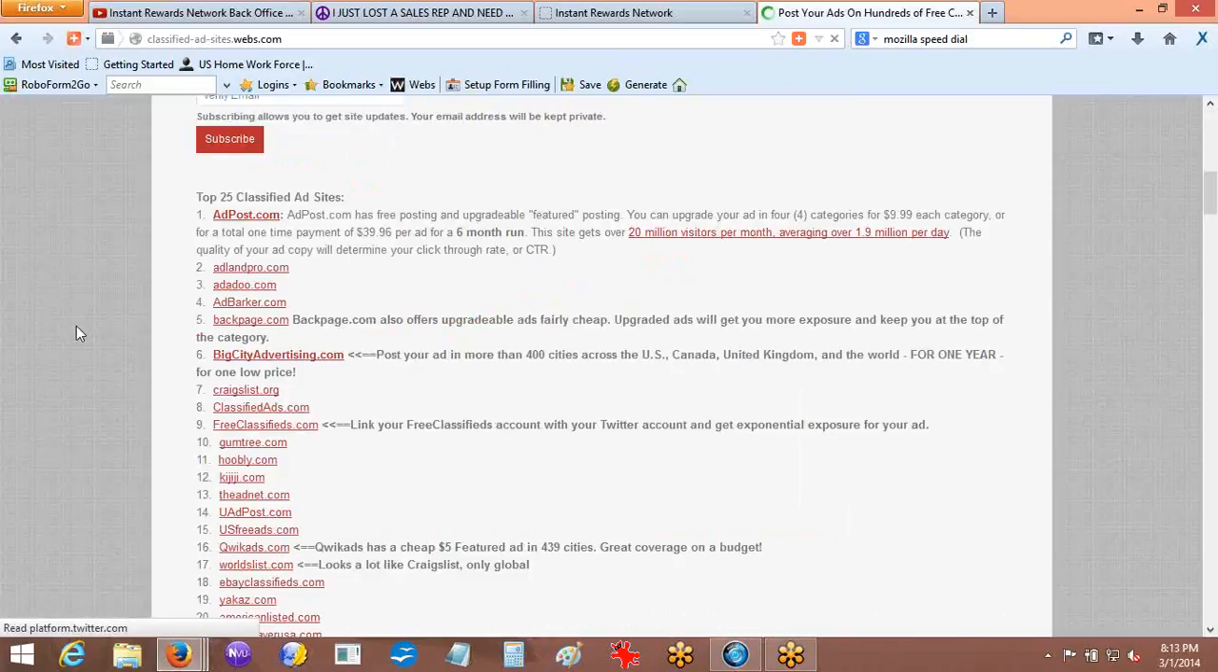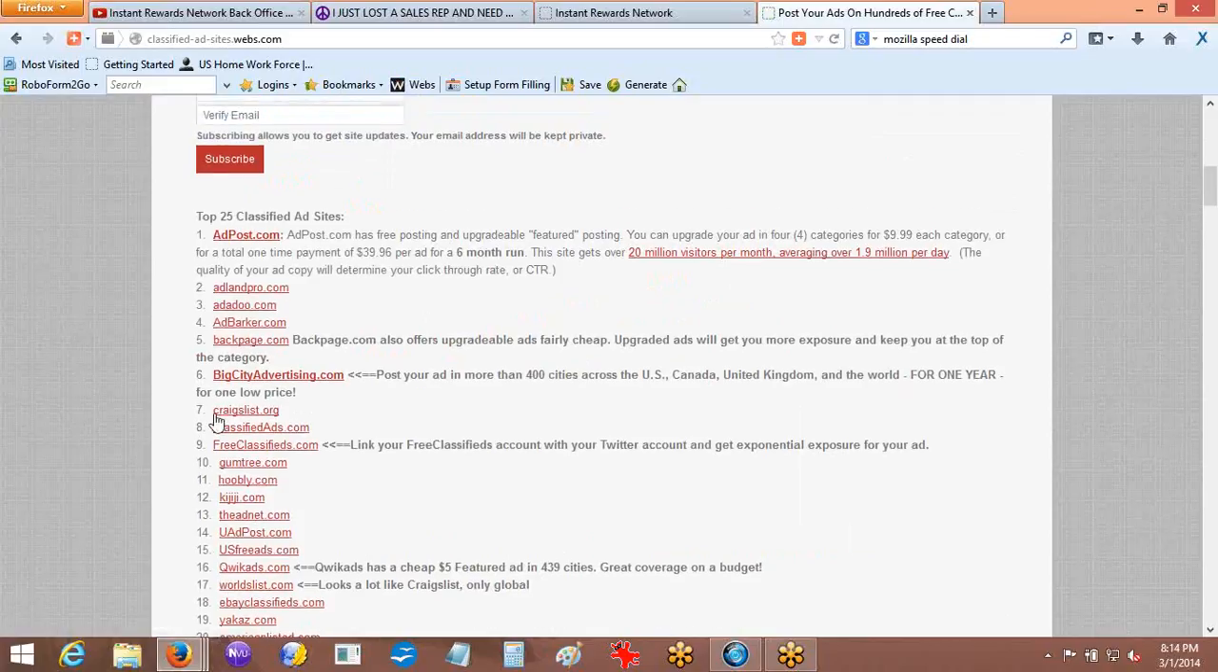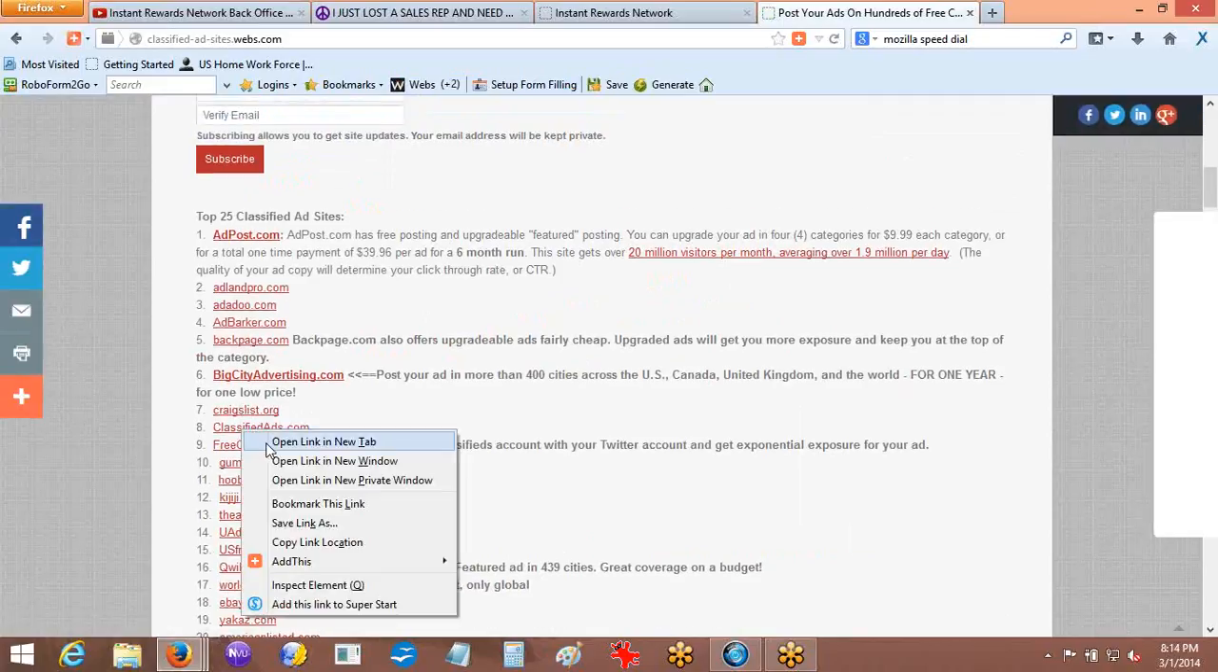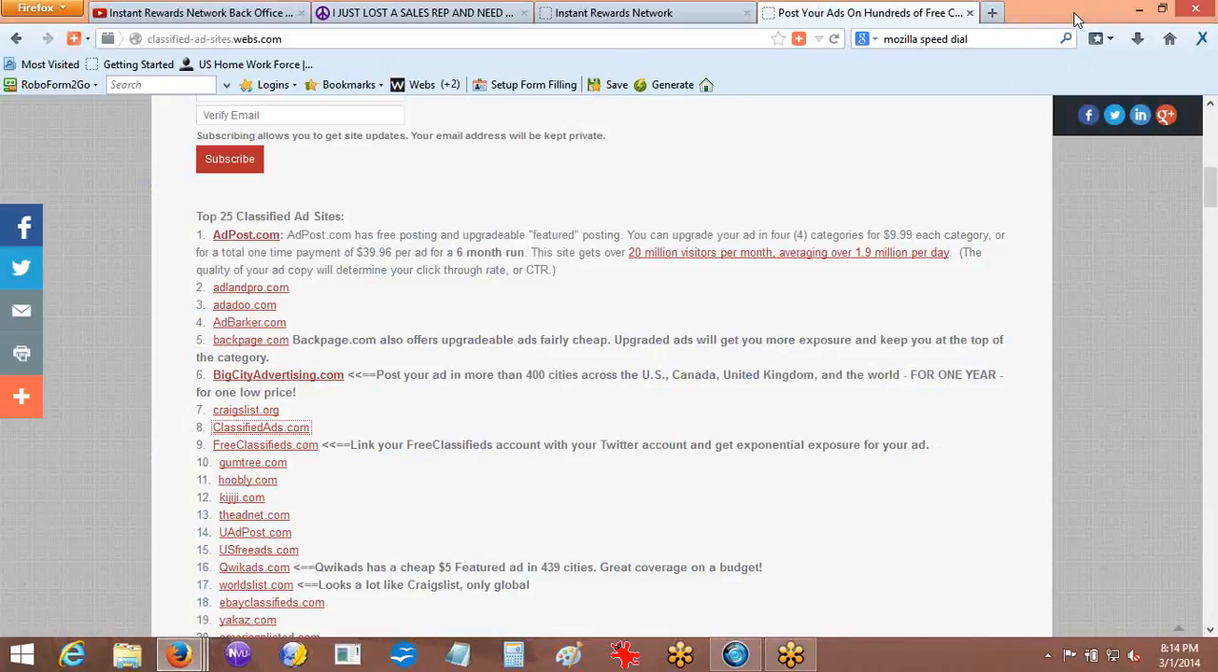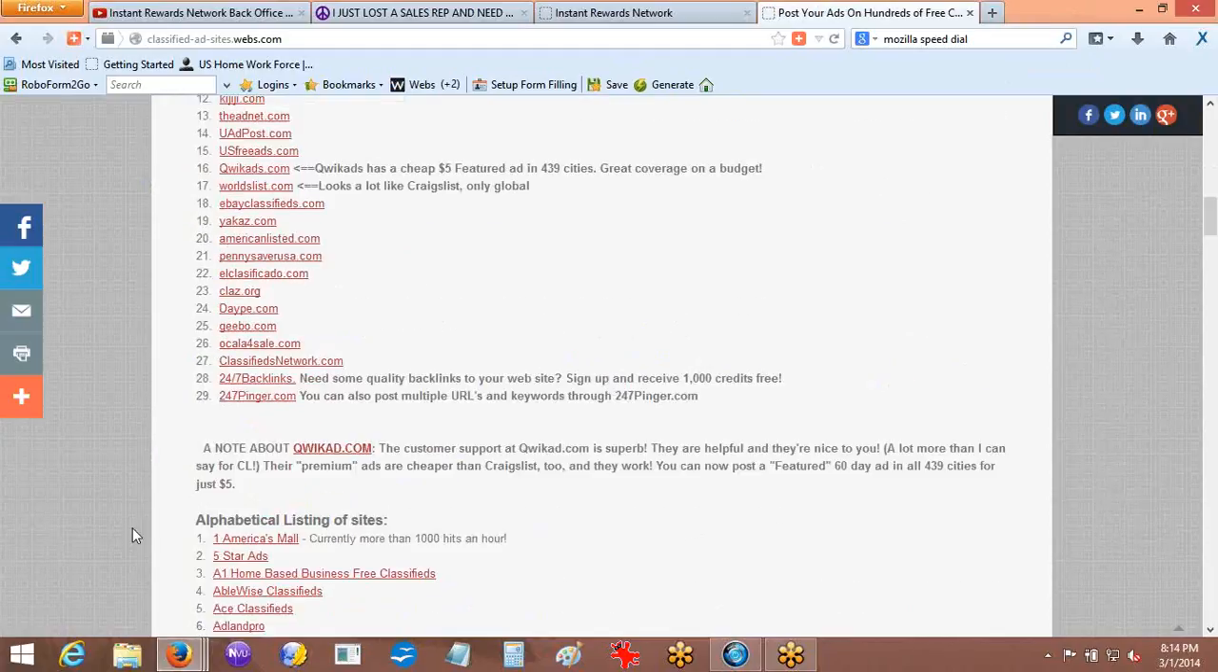If you're using all of these, and also remember, on classifiedads.com, you can post multiple ads in multiple cities on the same day. Just got to be careful about tweaking your title and tweaking the body copy. But you will get indexing and aggregation from these ads and off of these sites. Okay, they do work.